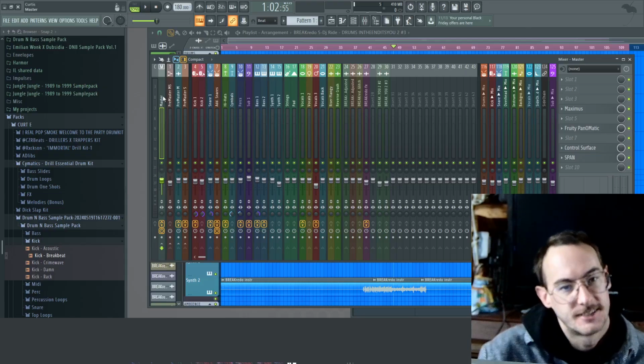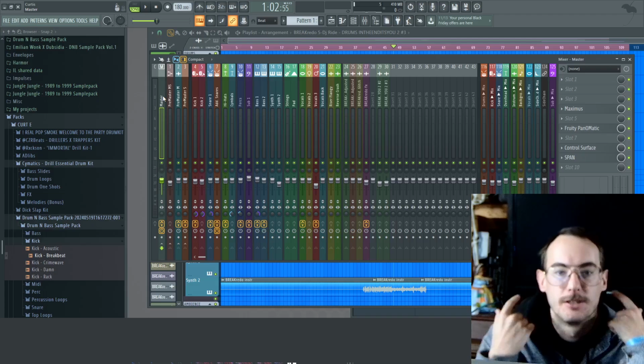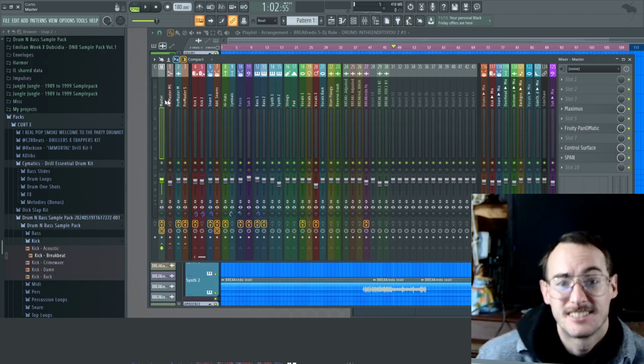Oh my god, how does the snare sound? Did those get cut off too much? Did things get distorted too much to where it's audible? Things like that. This is a trial and error process. It's not going to come out perfect.